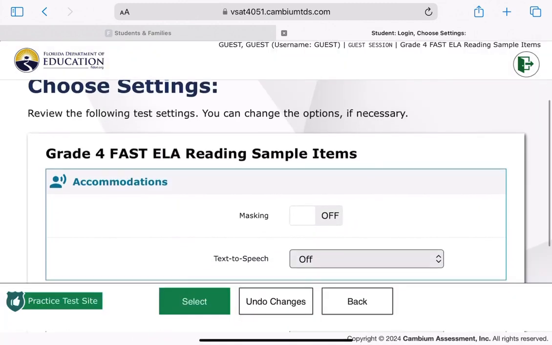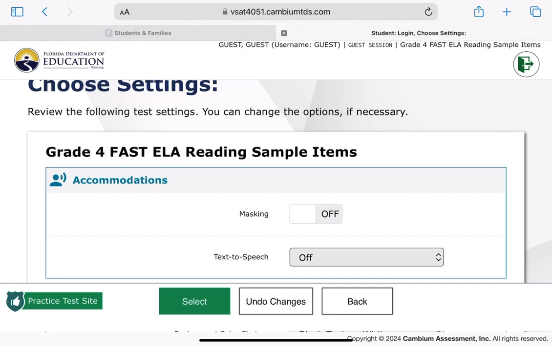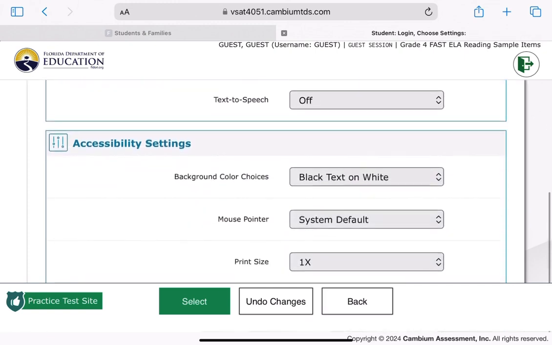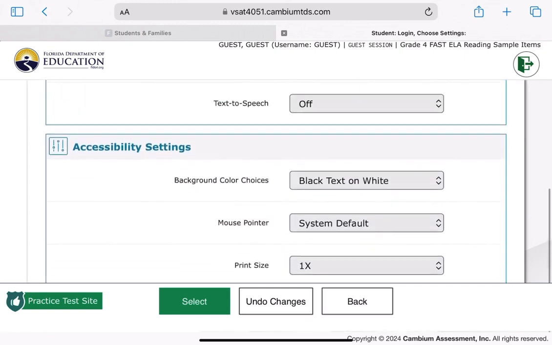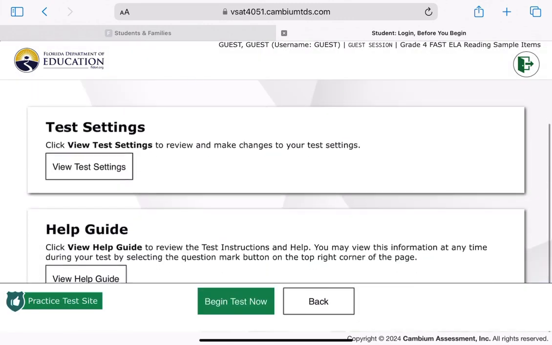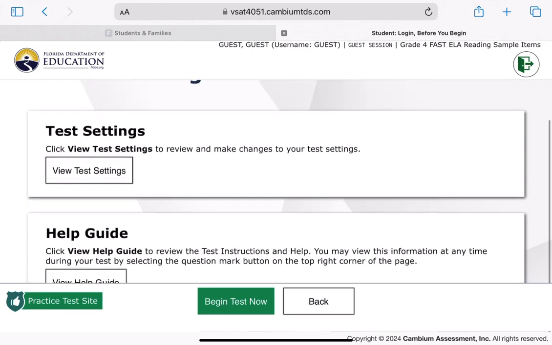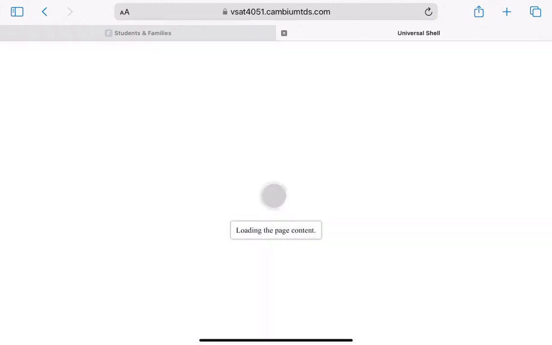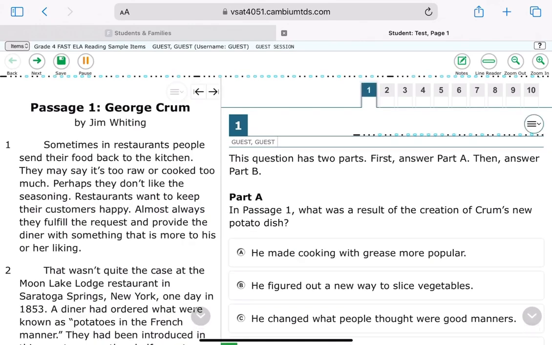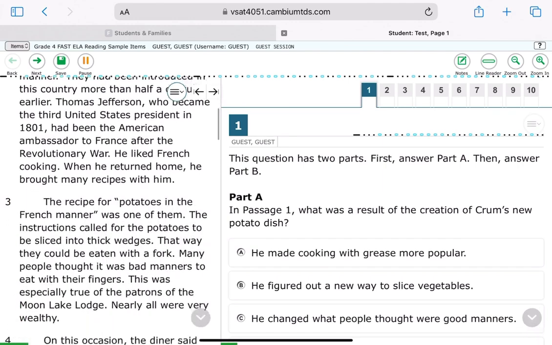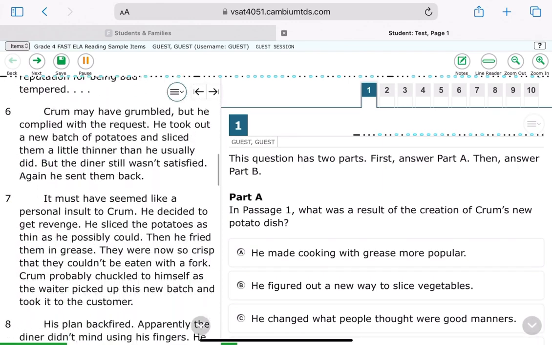And then there's a few things that are going to pop up, certain accommodations. If you would like to have these accommodations turned on, go ahead and turn them on. I would disregard the accessibility settings. I always tell my students that. Just leave everything in the default settings. So you'll click begin test now. And here, as you can see, this is an exact example of what the FAST test looks like.